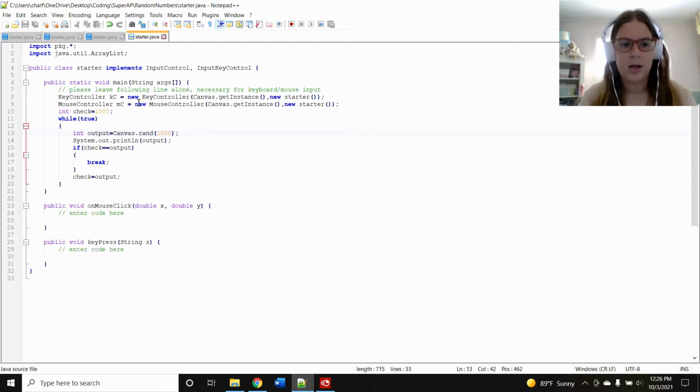And then once you have that, the first thing we really have to do is generate a bunch of random integers. So I'll explain what check is in a minute. So we're going to start with a while true loop because we want to do this until something happens. So we're going to start with a loop. And then we declare this int output, which I said is Canvas.rand 1000.